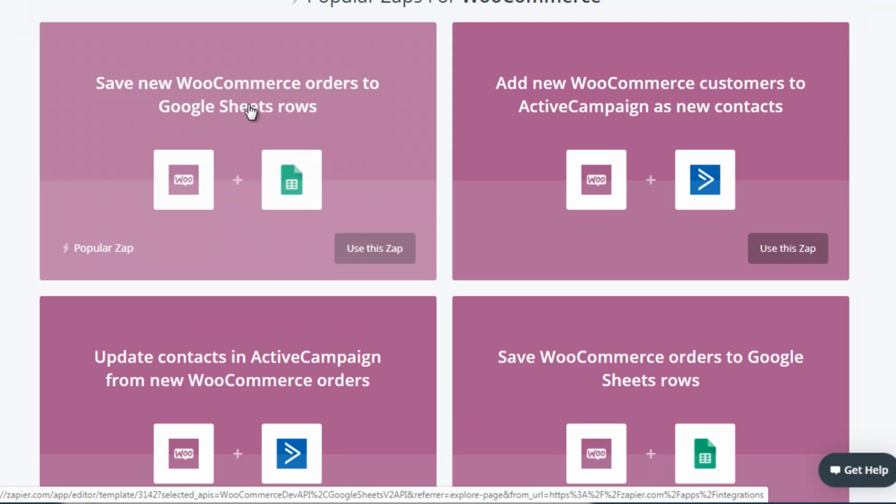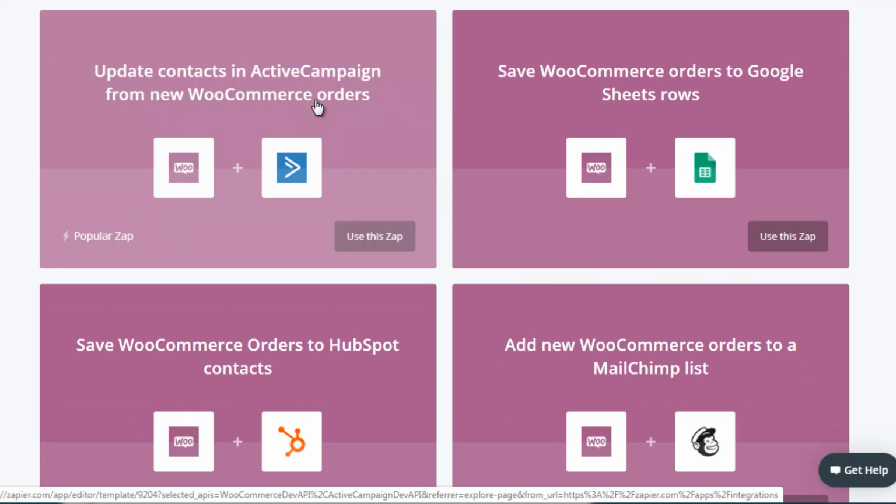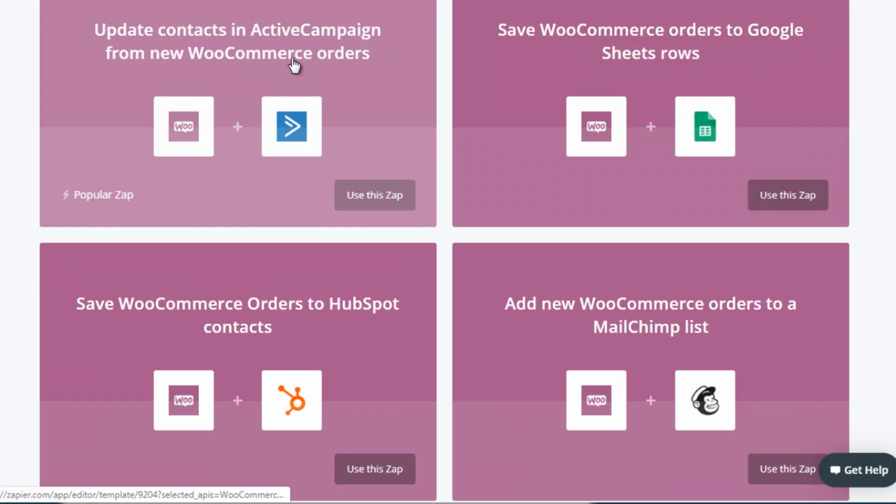So for example, it says save new WooCommerce orders to Google Sheets rows, add new WooCommerce customers to ActiveCampaign as new contacts, update contacts in ActiveCampaign based on new WooCommerce orders. So if customer A comes and then they get added, let's say, to ActiveCampaign and they purchase product number 1, and then it gets updated, and let's say a month later they purchase product number 2, 3, 4, that will basically update the system as well.